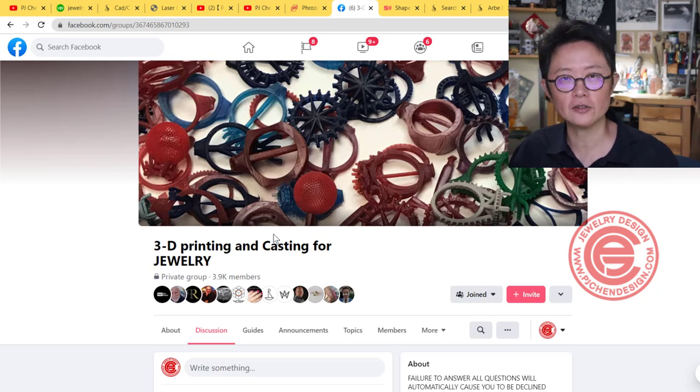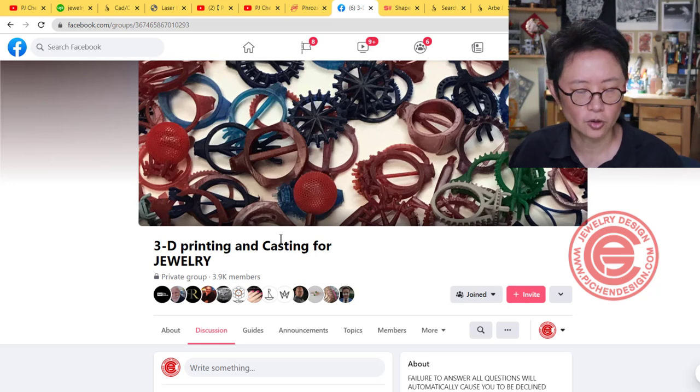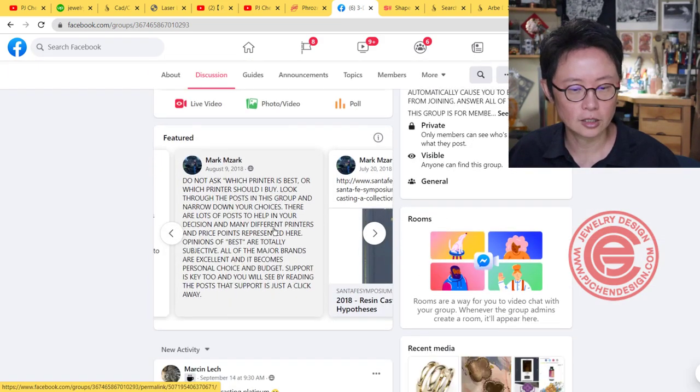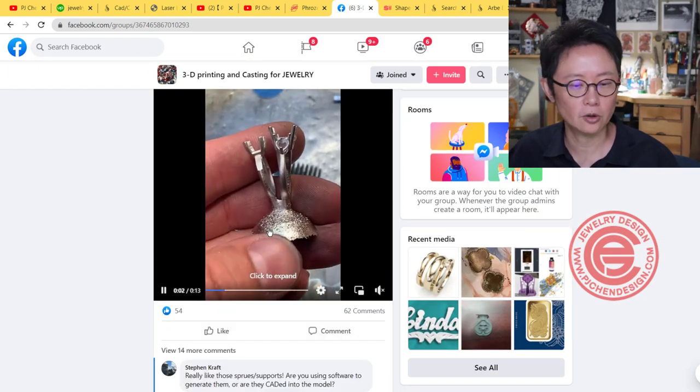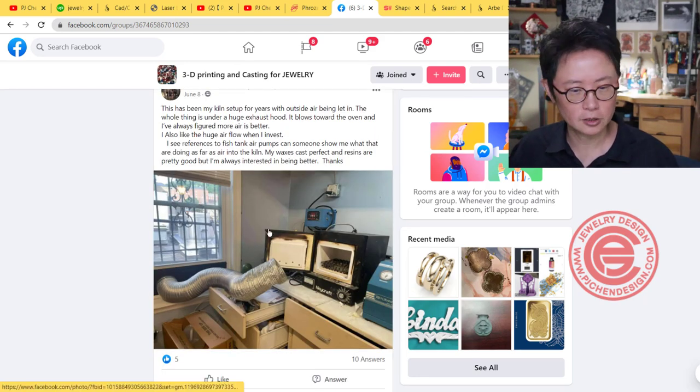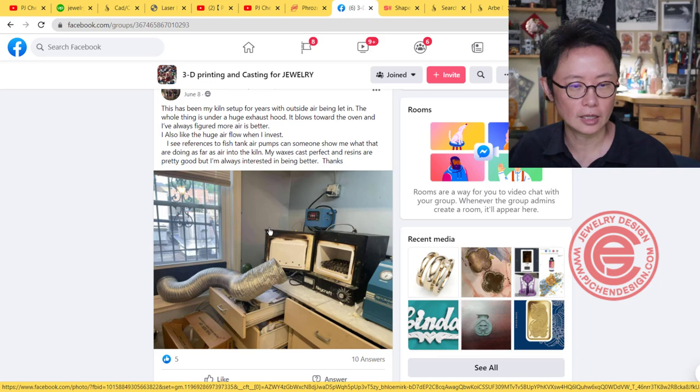It already has a lot of information. It's an awesome group. I will highly recommend you join it. You need to answer all the questions and follow the rules, okay? And if you do join it, please respect other people. People are sharing a lot of things here. People using different kinds of printers will show you the results. I think that's better than me just saying which one is the best.